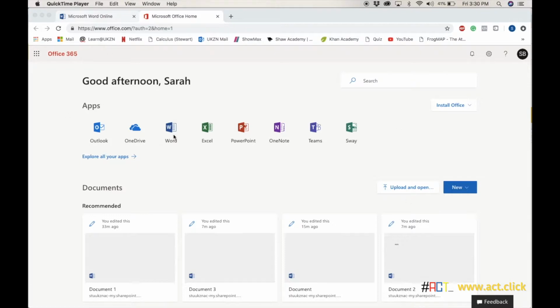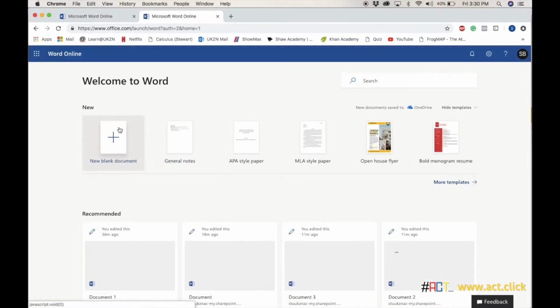So today we are going to be looking at Word in Office 365. You can see there are various other apps, but we are only worried about this at the moment. So just click on it and it will bring you right in. Now you can see again we have a couple different options. We don't really need to worry about these different templates at the moment. We just want to start from scratch and make a document.